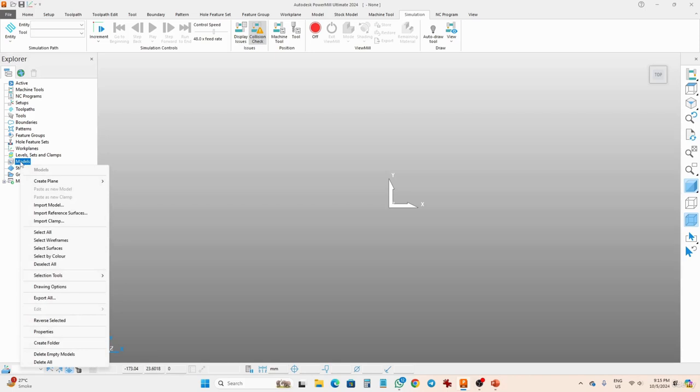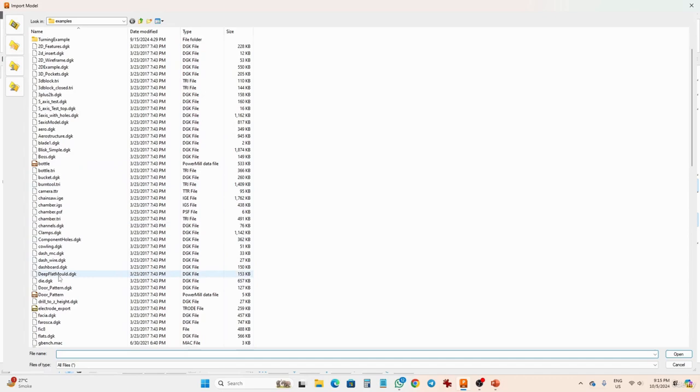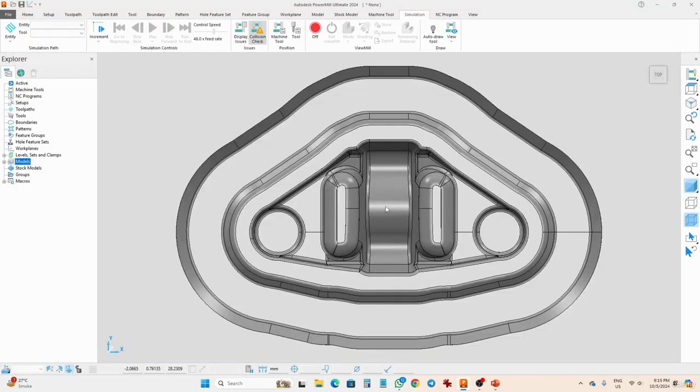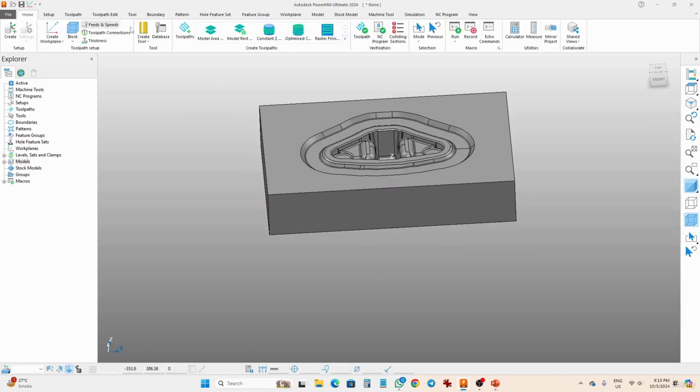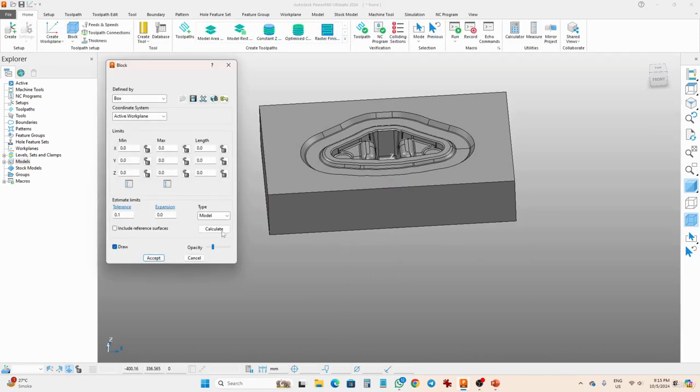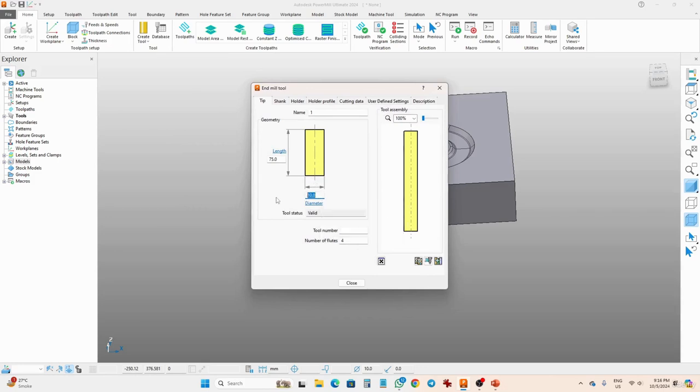I'm going to import a model. Just go and click on the example die. So this is the die, and what I have to do is create some block and apply some operational weight. So I'm going to set up the 10 millimeter flat mill, 75, and make it 10 mm flat.